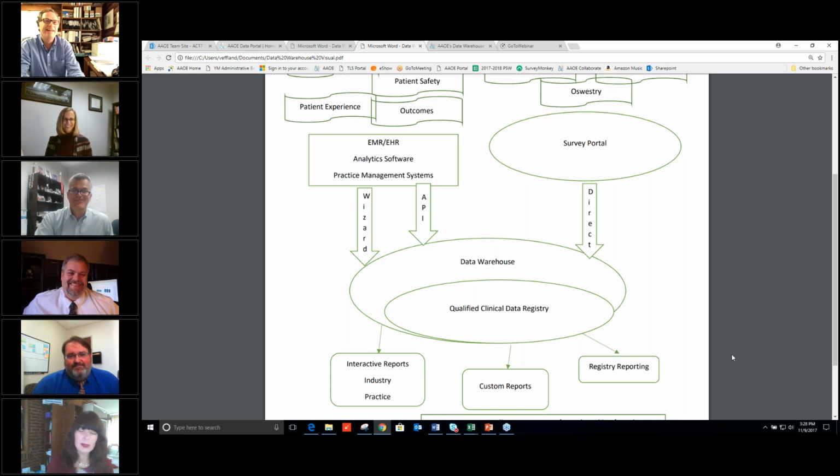Well, Sam, let's get your take on this coming from the smaller practice side. You've mentioned before in previous conversations that you're not really using what you might describe as a sophisticated, robust EMR or EHR right now. So what's your plan for getting your data moved into the warehouse?